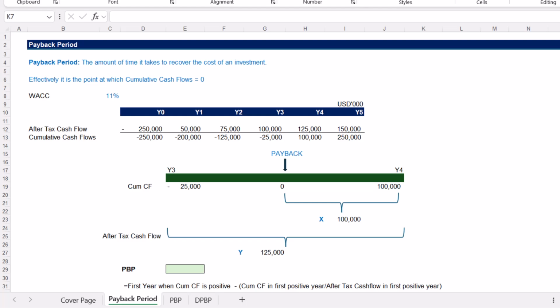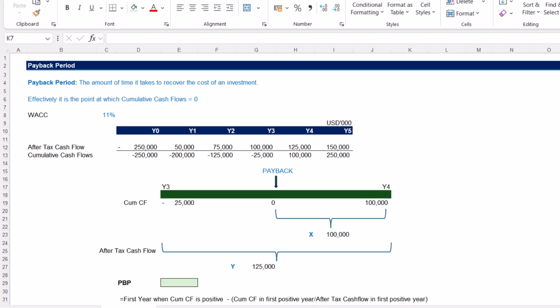Hi, as you know, Excel had NPV and IRR functions for a long time, but up to now there was no payback period function, and we had to calculate it manually using other formulas. So now we have a new payback period function in Excel, and the new payback period function is called PBP. So let's see the new function in action.